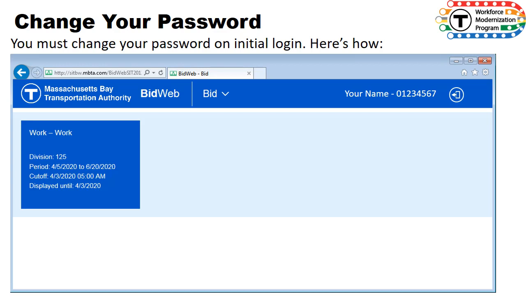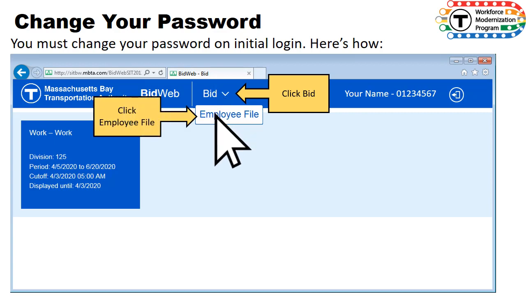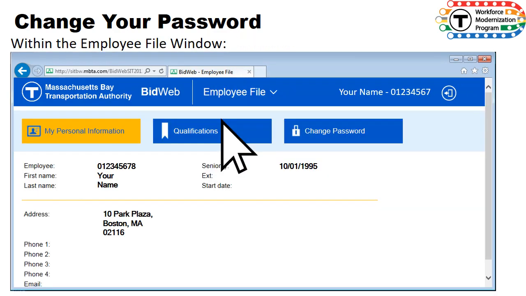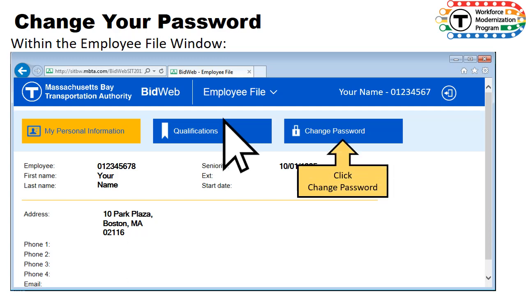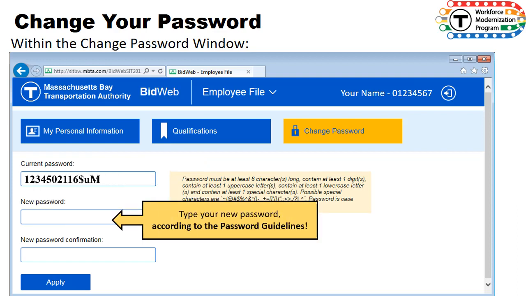On your first login to BidWeb for each pick, you must change your password. Here's how. From the BidWeb home screen, click on the Bid drop-down menu and select Employee File. Once in Employee File, choose the Change Password button. Enter your current password in the field labeled Current Password. Then enter the desired password in the New Password field.